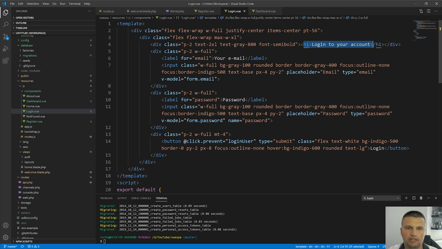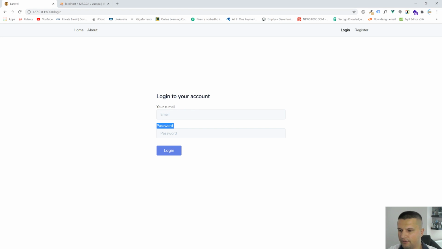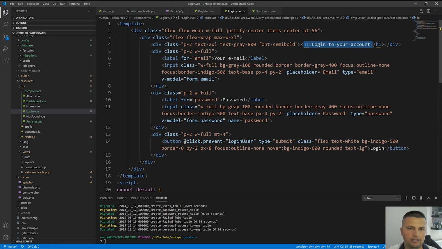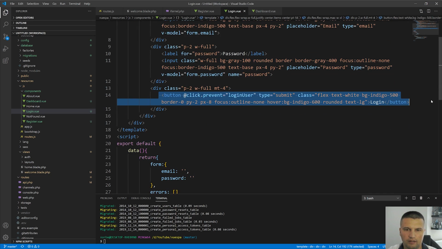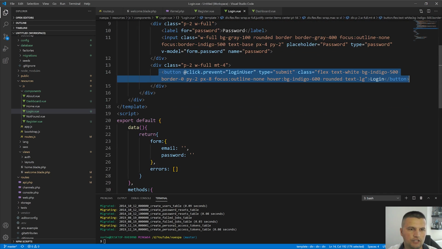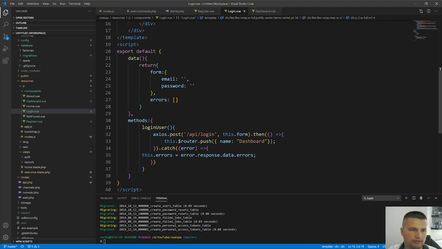We have an h1 tag. So we're talking about this, log into your account. We have an email and password and login button, just as you can see, h1 and your email input and your password input, and the submit button, the login button, which will again perform a login user function, which is down here inside these methods.